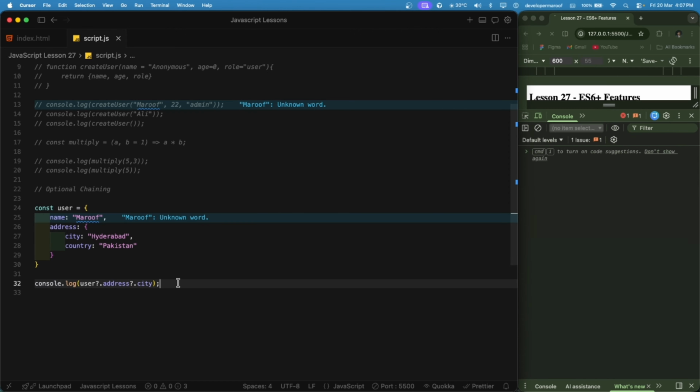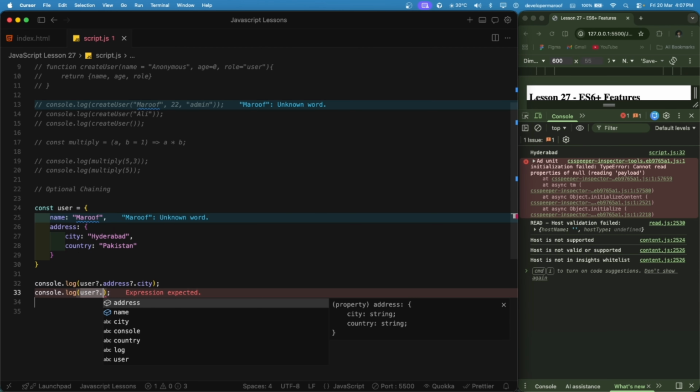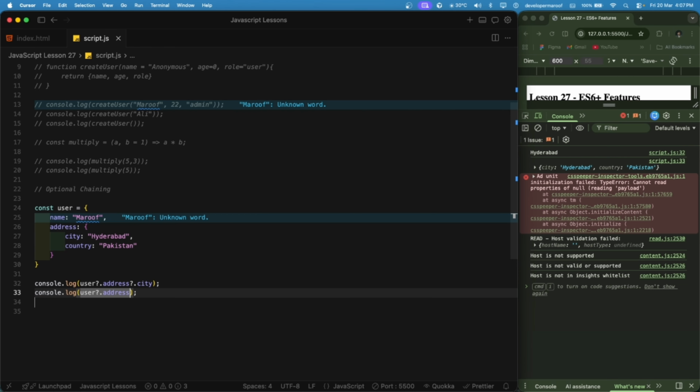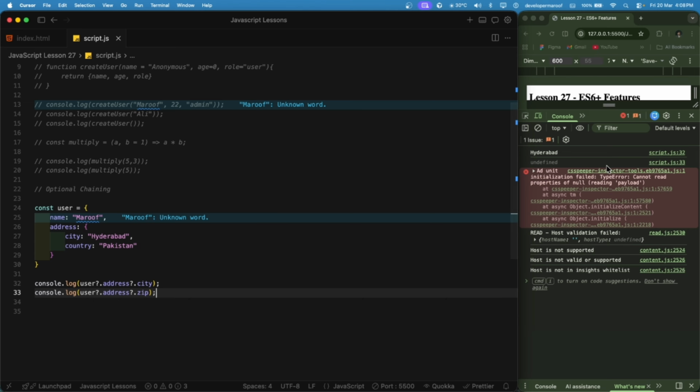So now let's add another log. Let's say user question mark dot address, and let's add a property which does not exist. Let's say question mark dot zip. Now you will see it is giving us undefined because there's no property called zip inside this address object. So this is the benefit of this question mark and dot. It is called optional chaining.